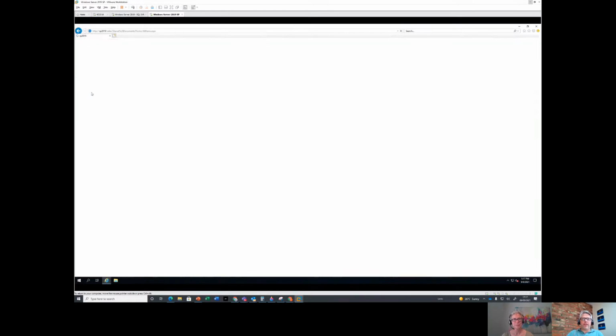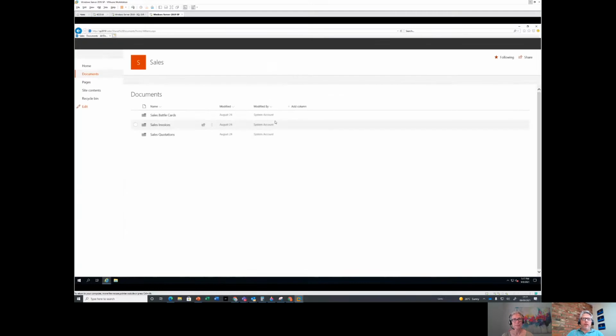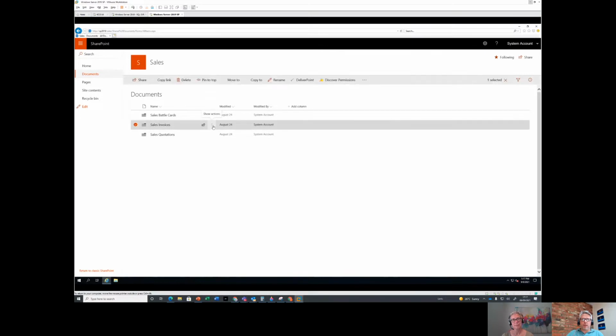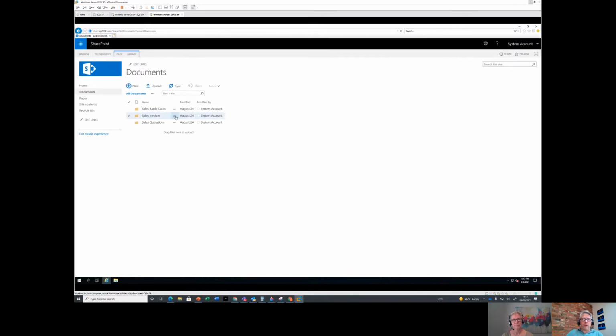And if I was to navigate here to a document library, which of course could be a SharePoint list as well, you'll also notice that we've got the option of discovering permissions there too. And that works if you're in the modern interface, or even if you're in the classic interface as well. So notice here that we have DeliverPoint showing for both of those through the ribbon. So we've got the ribbon here for the list permissions and also for the item permissions.